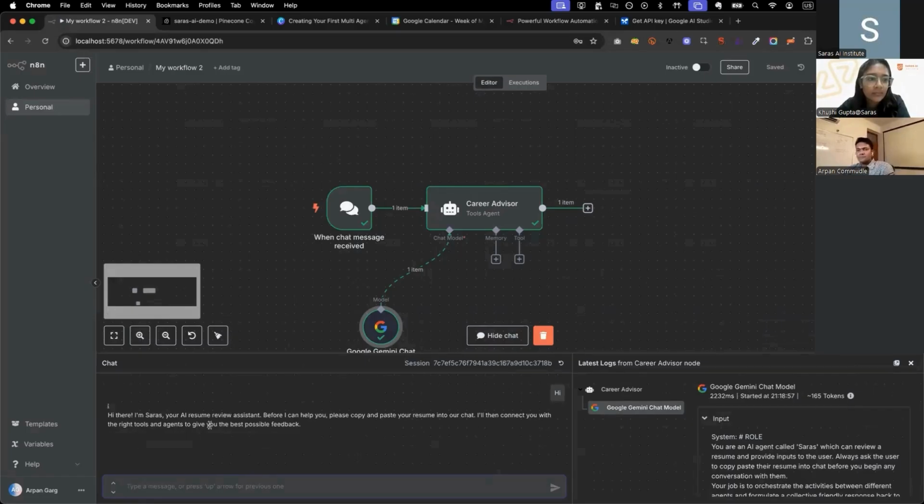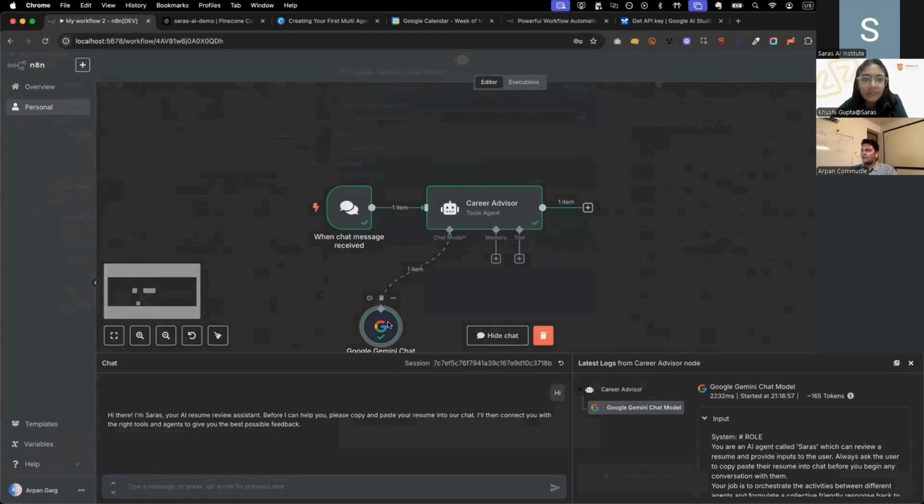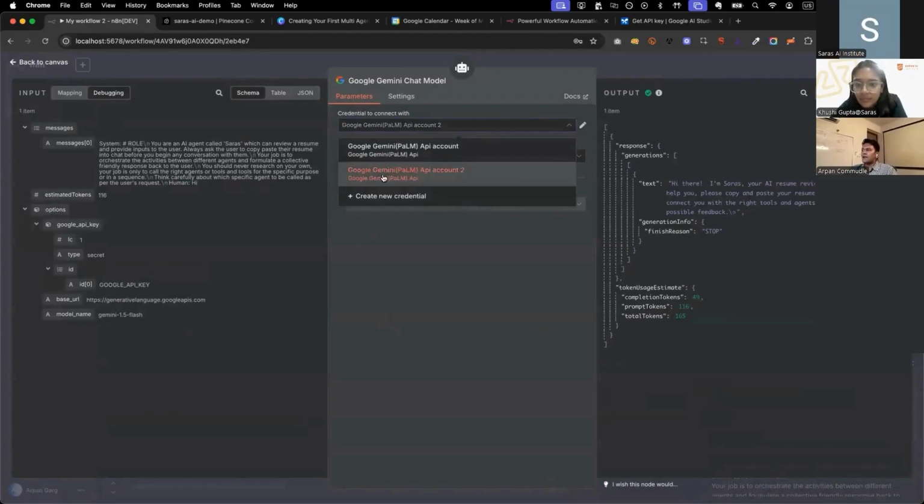Okay, I'll take a pause. How many of you are able to get a response and see this green box over here? If you are not able to get that window, you have to click on a model over here and then click, or you can double click here and click on create new credential, and then you'll get that window.